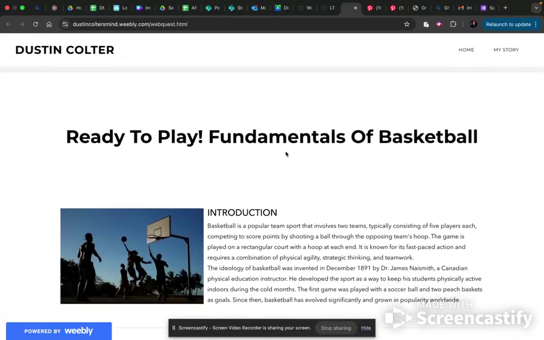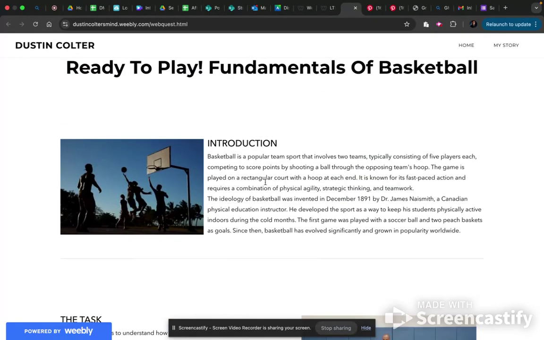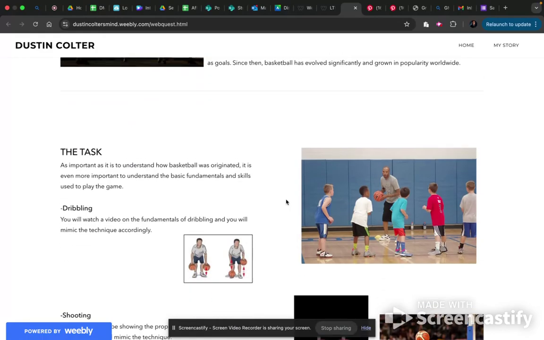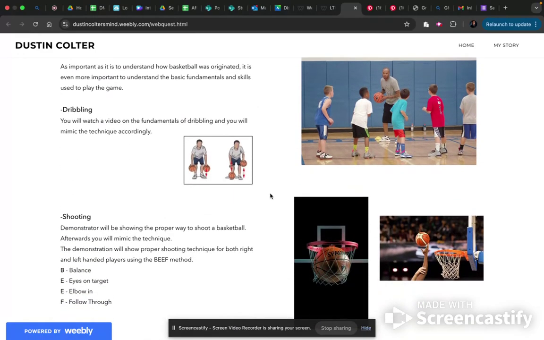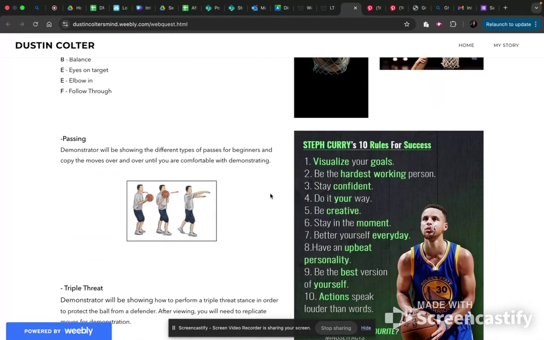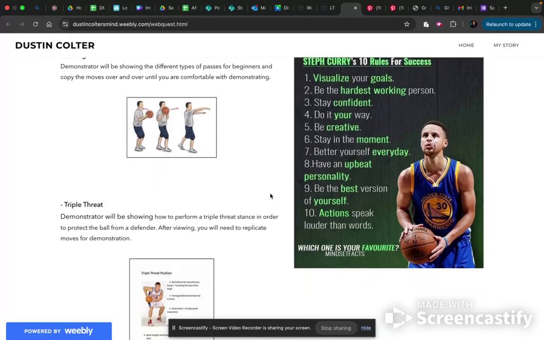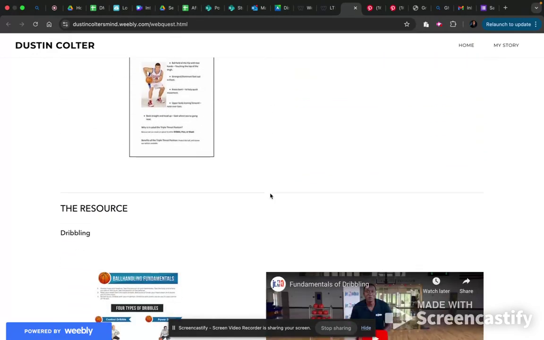And obviously with the web quest, you start off with the introduction, explaining what's going on, what will be learned, just a kind of brief history of what the web quest would entail. Then you have the task, the things that will need to be done. And I have different artifacts and different media posts that kind of demonstrate or show what the topic is about.